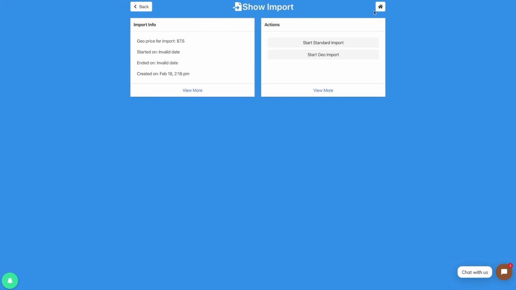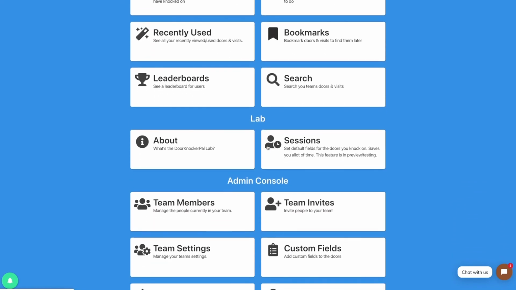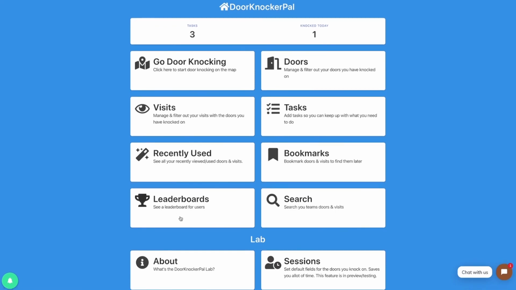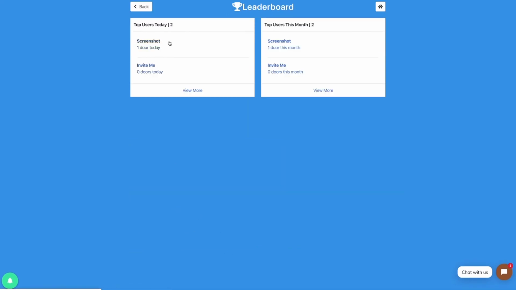Okay, now I'm going to go backwards to the home and you'll see leaderboards right here. This is a new feature to where you can see all of your team members who've knocked today and this month and keep up with who's in the lead.